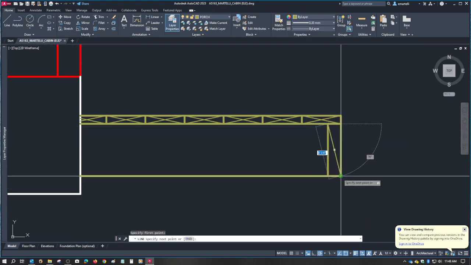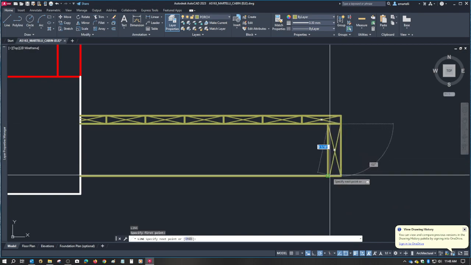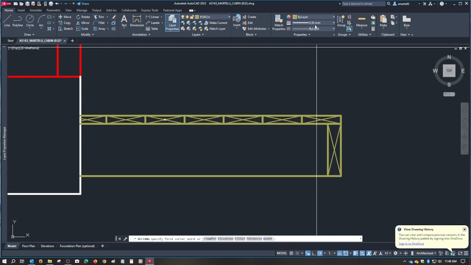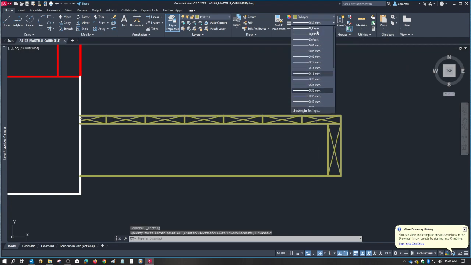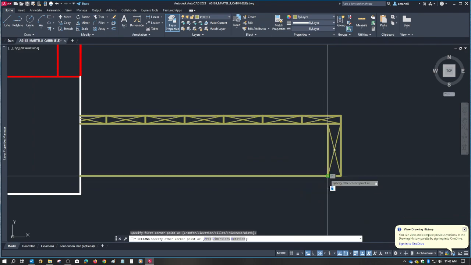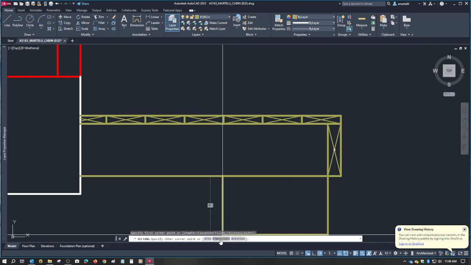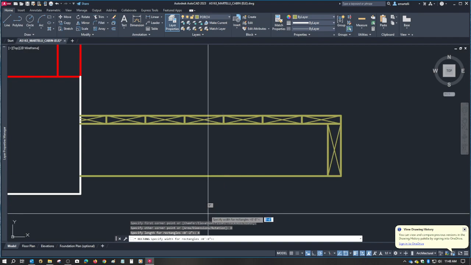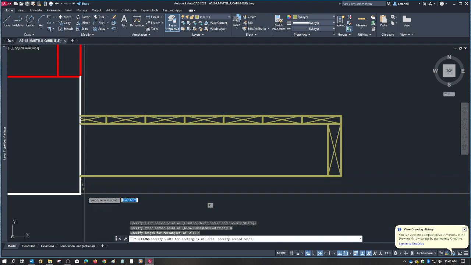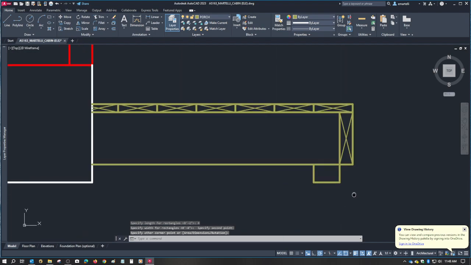All these are supported by a 4x4 post. So I'm going to press rectangle again. Start a rectangle right here on the inside corner of the rim joist and joist. Press dimensions, type 4, but for my height I'm going to use this endpoint and this endpoint. So a left click gives it height.